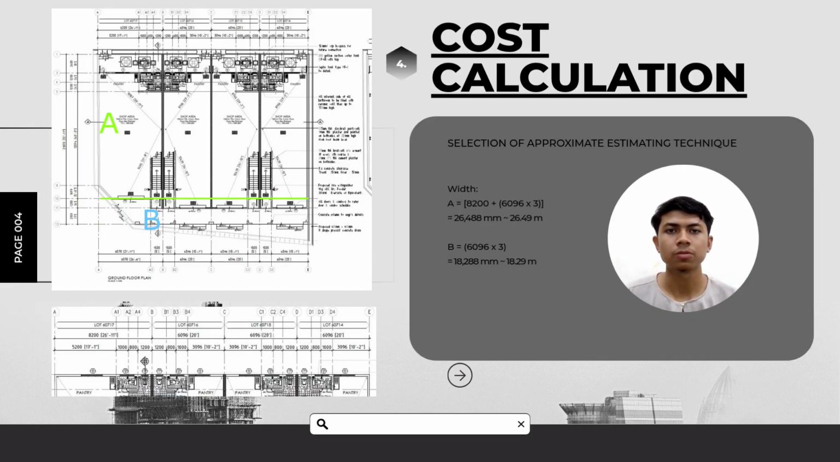First, I calculated the width of the ground floor based on the architectural drawing. For section A, the total width is 26.49 meters, while section B is 18.29 meters. These measurements are obtained by adding the dimensions shown on the building plan and converting them into meters. These values will be used to calculate the total floor area in the next step.